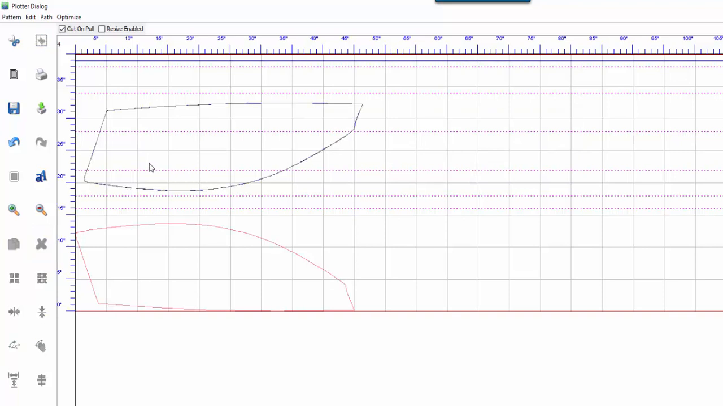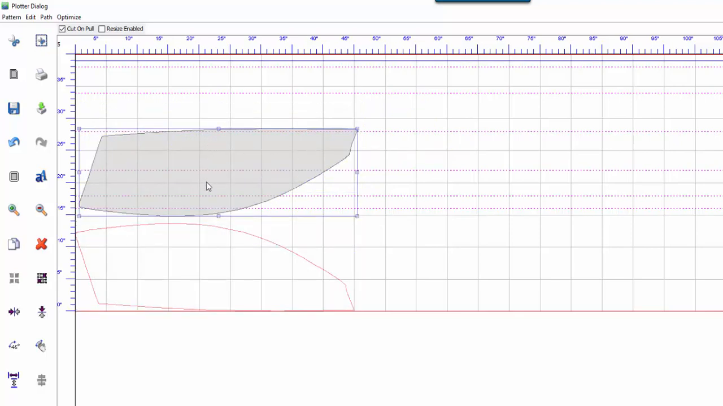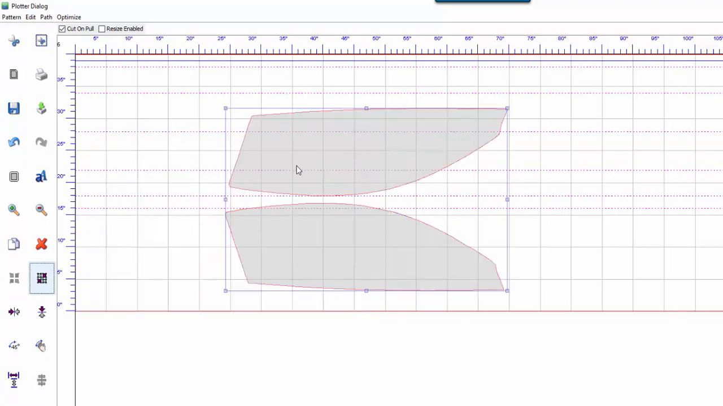Next is the group function. If you click on two images, I'll hit Control C and click on these two, what happens is they're selected, but they act independently of each other. So if you want them to act as one, you select the two of them and then go over to the group function right here and click group. And as you can see, it puts a bounding box around both of them, and you can move them around so that they act as one.